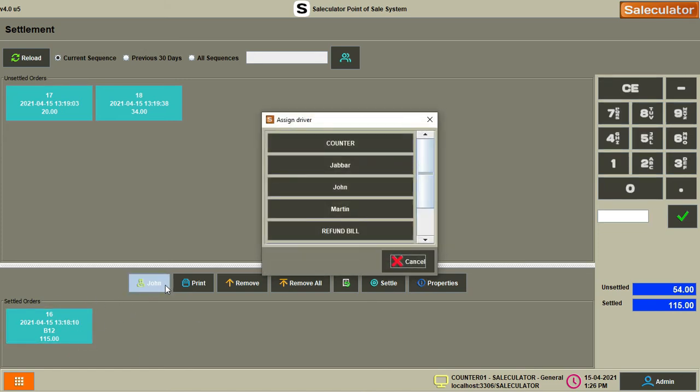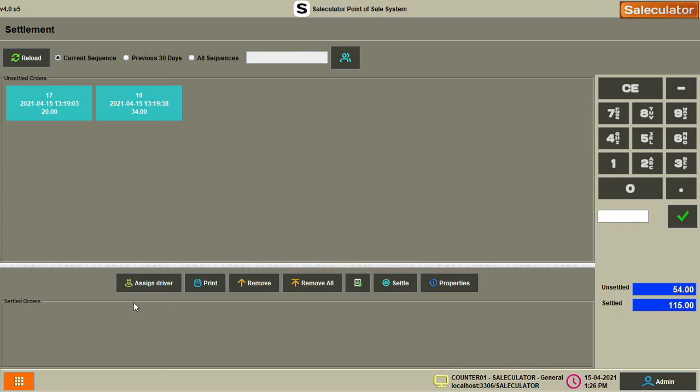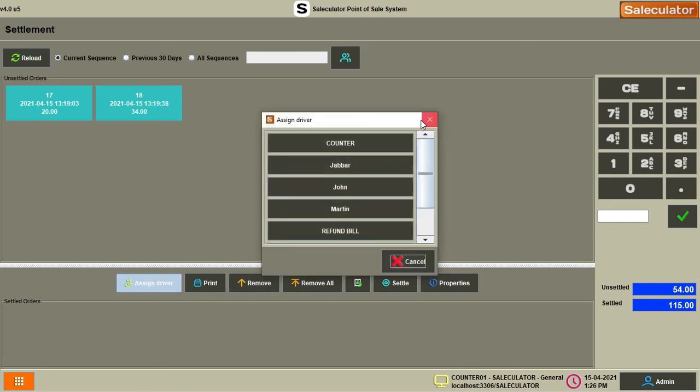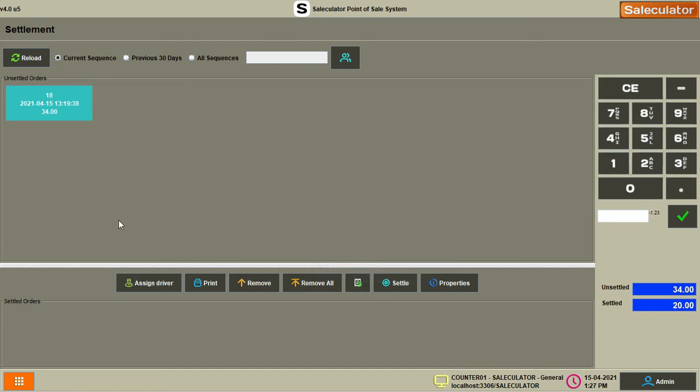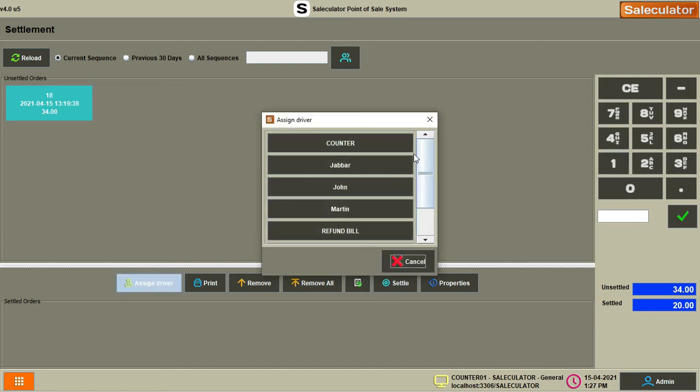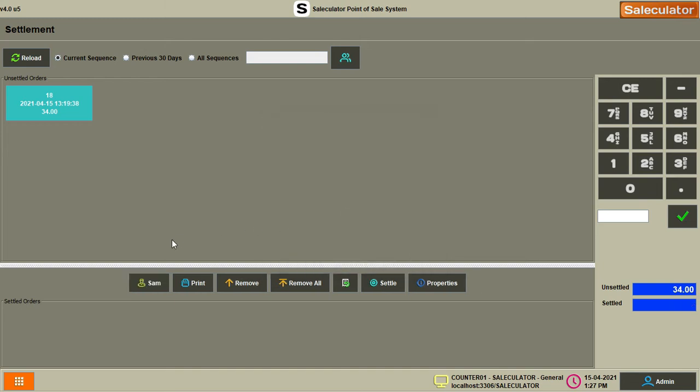Once it is done, we can just click on cancel also, so that we can take another driver. Okay, so that's another scenario. Whether you cancel it or close it, it will be assigned to that driver. It will be saved in the back of the system. So let's give it to Sam, and we'll allocate the order number 18 to Sam. So it goes to Sam.